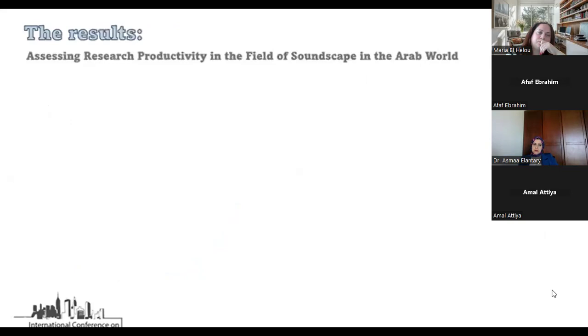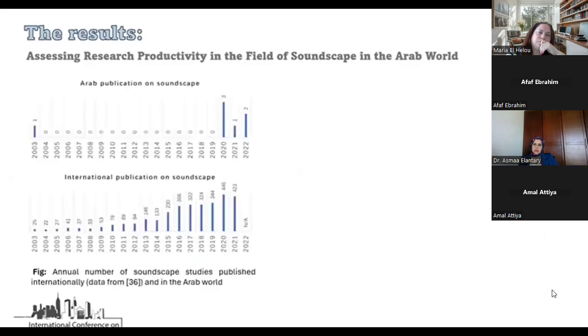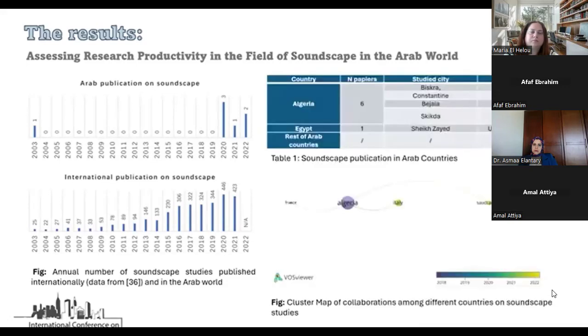The results first show the assessment of research productivity in the field of soundscape in the Arab world. As you are seeing here, the comparison between the limited number of publications addressing this topic in the Arab world over the past decade and the extensive body of literature, over 3,000 publications on soundscape, reveals that the scientific contribution from Arab researchers is just about 0.2% of the global scientific literature. This is also demonstrated in these graphs.